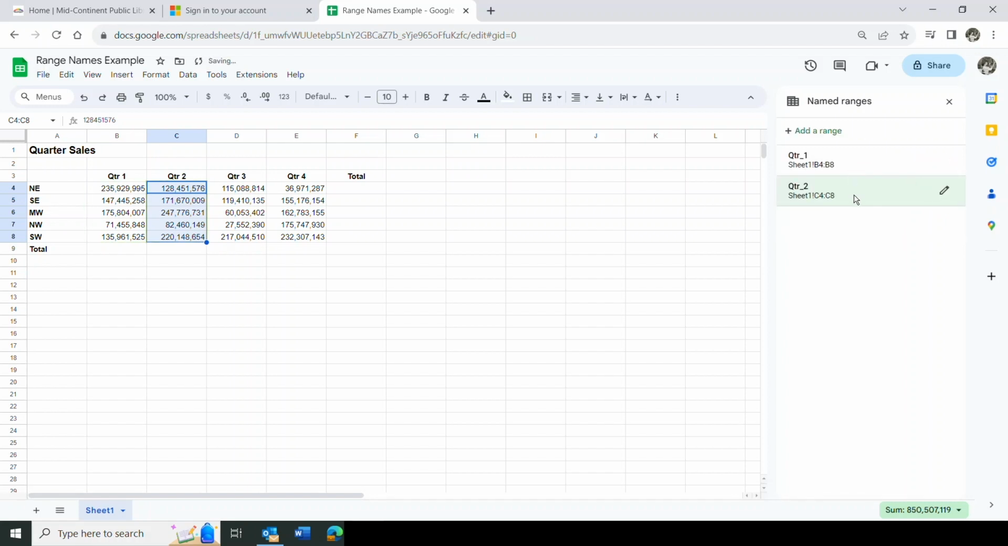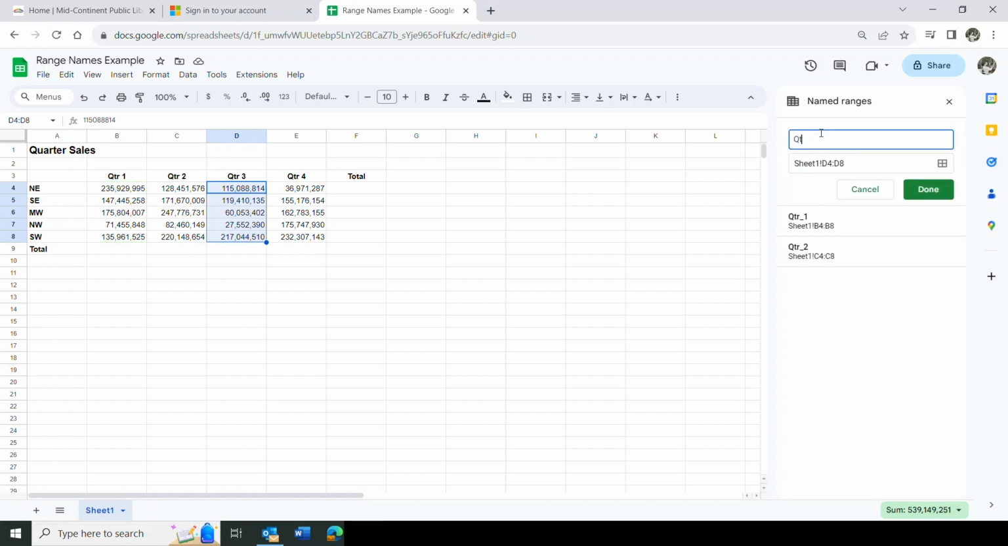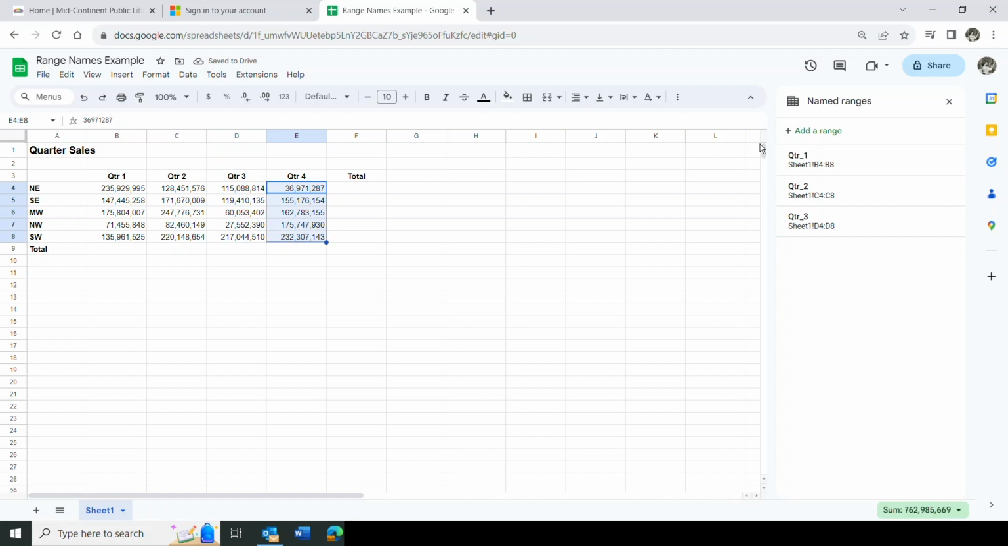And now I have quarter 1, quarter 2. We'll go ahead and do the same thing with quarter 3. And all I need to do is add a range, type the name. And because I selected those cells to begin with, they're already in the definition of the range. And then I'll click Done. And then quarter 4, add a range. This is QTR underscore 4 and Done. So I have the 4 quarters.